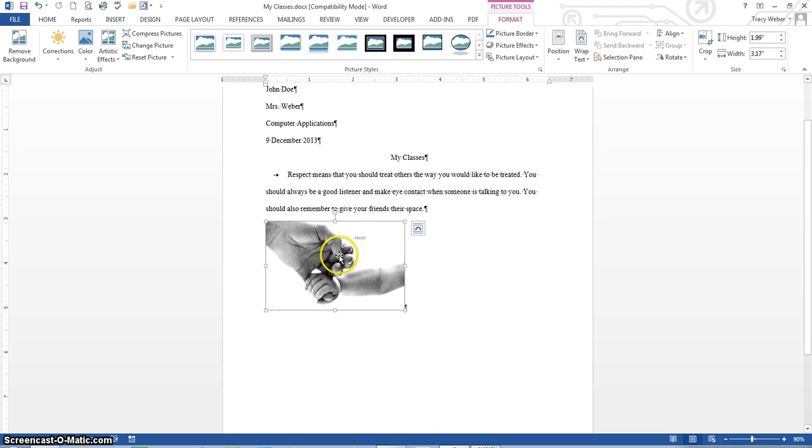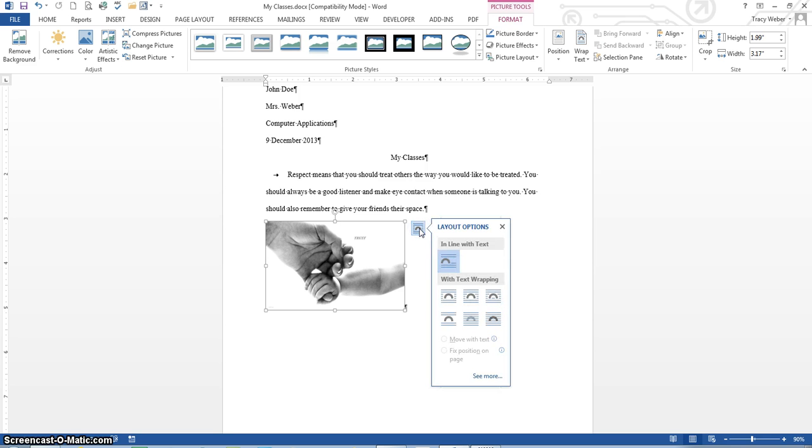The easiest way to do that is to click on the picture so it's selected. You know it's selected because the handles are around it. Right here, when you just point at that with your pointer, it says Layout Options. Go ahead and click it. And right now it is in line with text, and that's why it's behaving the way it is.